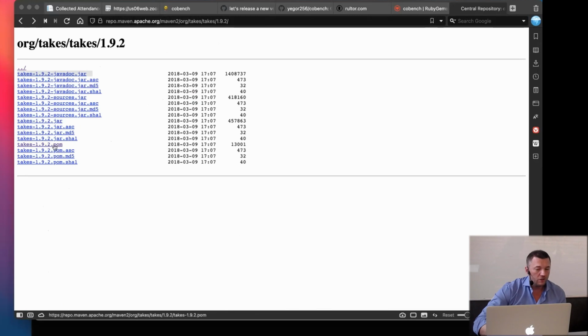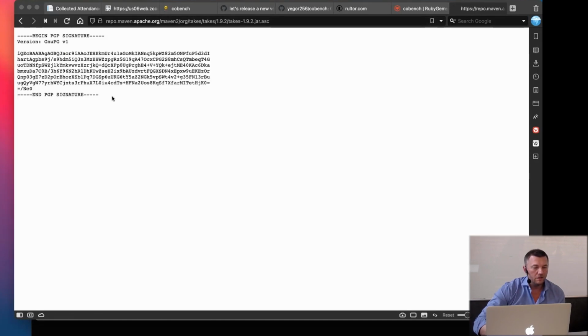And for each file, they expect 3 supplementary files. ASC means the public signature of the person who signed this deployment. So this is my signature, this is me. So they will be able to verify in the future who was the guy who signed that. Actually, this is a good idea for the users.